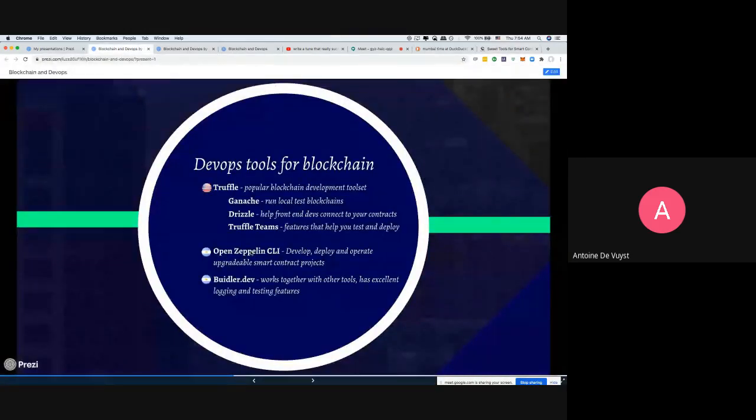But there's also the OpenZeppelin command line interface, OpenZeppelin CLI. It's a very, very useful tool that lets you develop, deploy, and operate upgradable smart contract projects. So if you want to do upgradable smart contracts, this is the tool to use. And again, upgradable smart contracts are very important for DevOps because it lets you release new upgrades to your smart contracts way more easily.